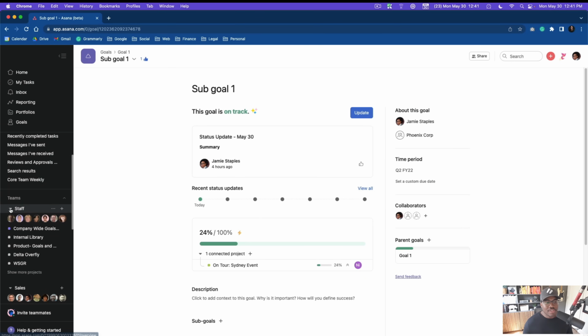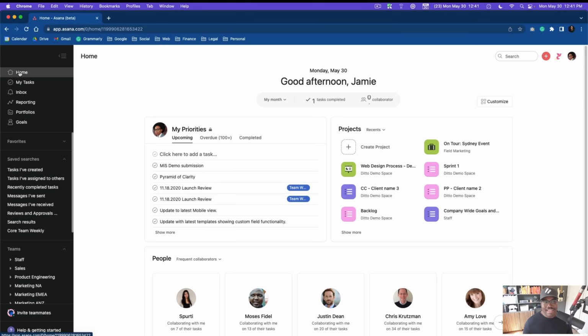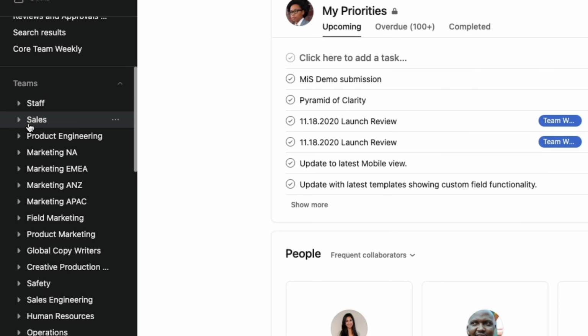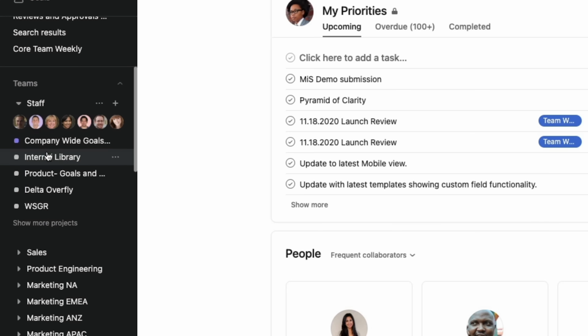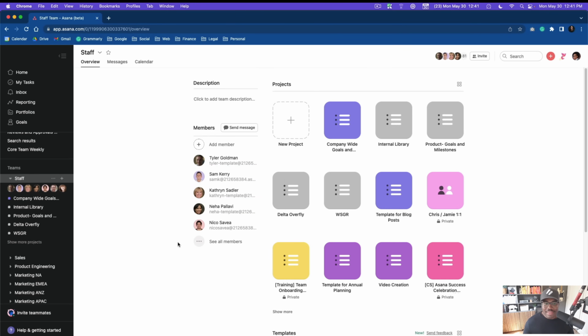And then we move into our structure. So again, we discussed the organization, which is everything you see here in front of you. And it's broken down into teams. So in this case, we have a staff team, we have a sales team, we have a product engineering team, we have a marketing North America team, and so on and so on. And then if we click on any of these teams, we can just drop down like this to see the projects, or we can click on the main team view here. So we click on the main team view, it shows all the members that are in this team.